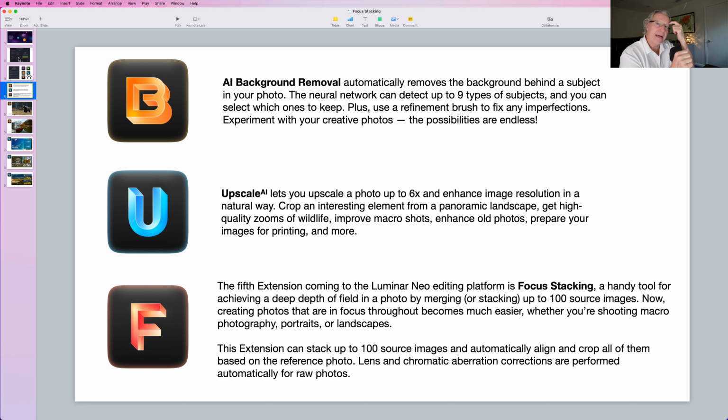And of course, they just today announced focus stacking, used a lot of times in macro photography, but also in landscapes and things like that, stacking up to 100 source images. I think that's going to be really interesting. I can't wait to try these things out. And like I said, as soon as I have them, I'll be here to share that with you. I just wanted to share this news today.